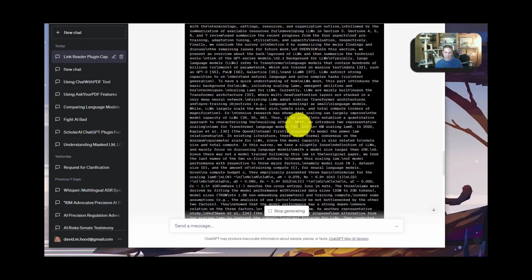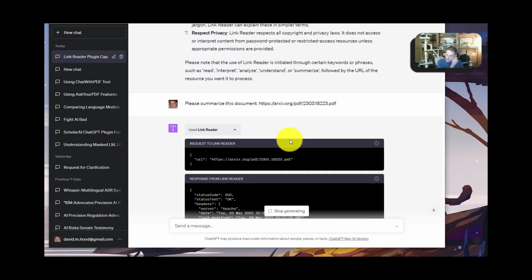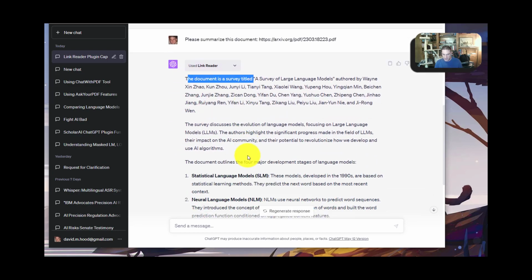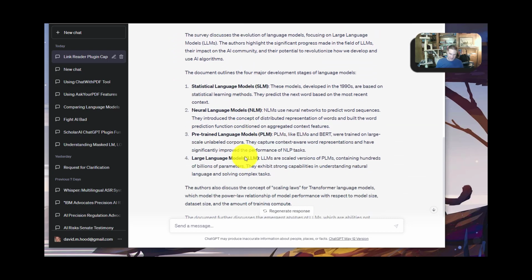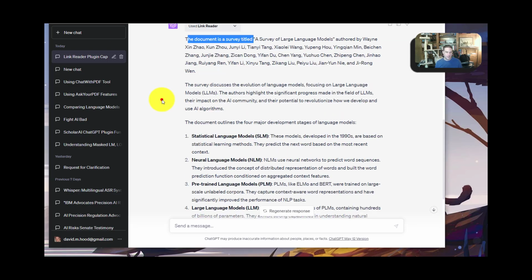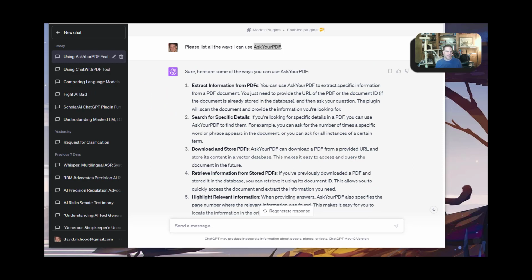Maybe just the first chunk, so that's probably not all of it. That's not enough, because it's like 50 pages long. But it did get the title right, which one of the other ones didn't. And this seems like a reasonable summary. Let's compare it to, I think it was Ask Your PDF.